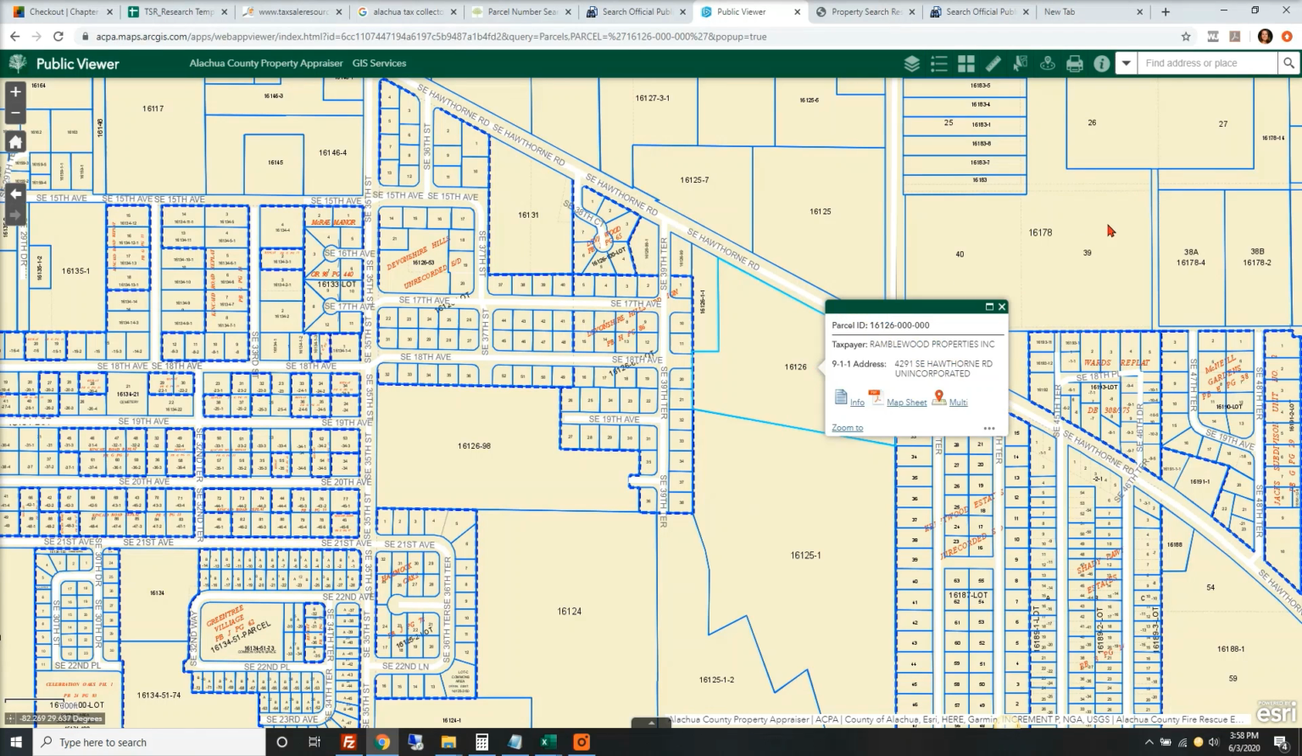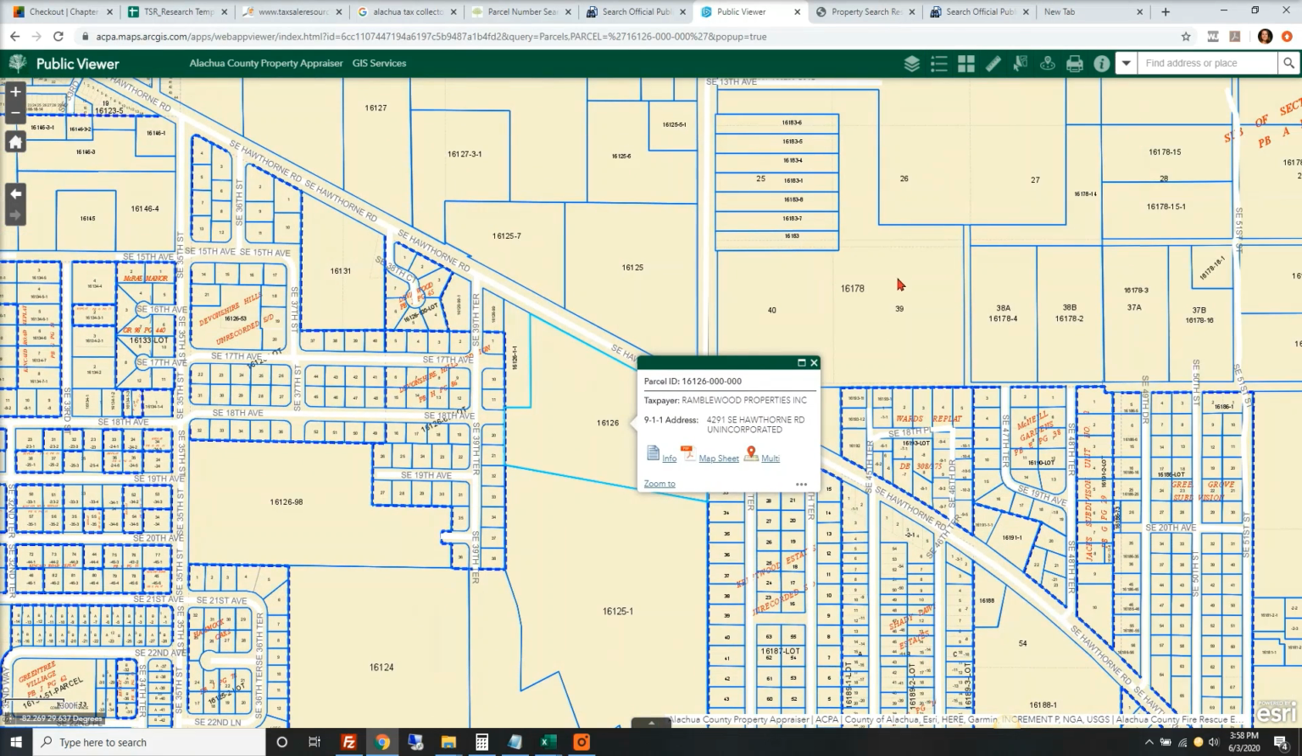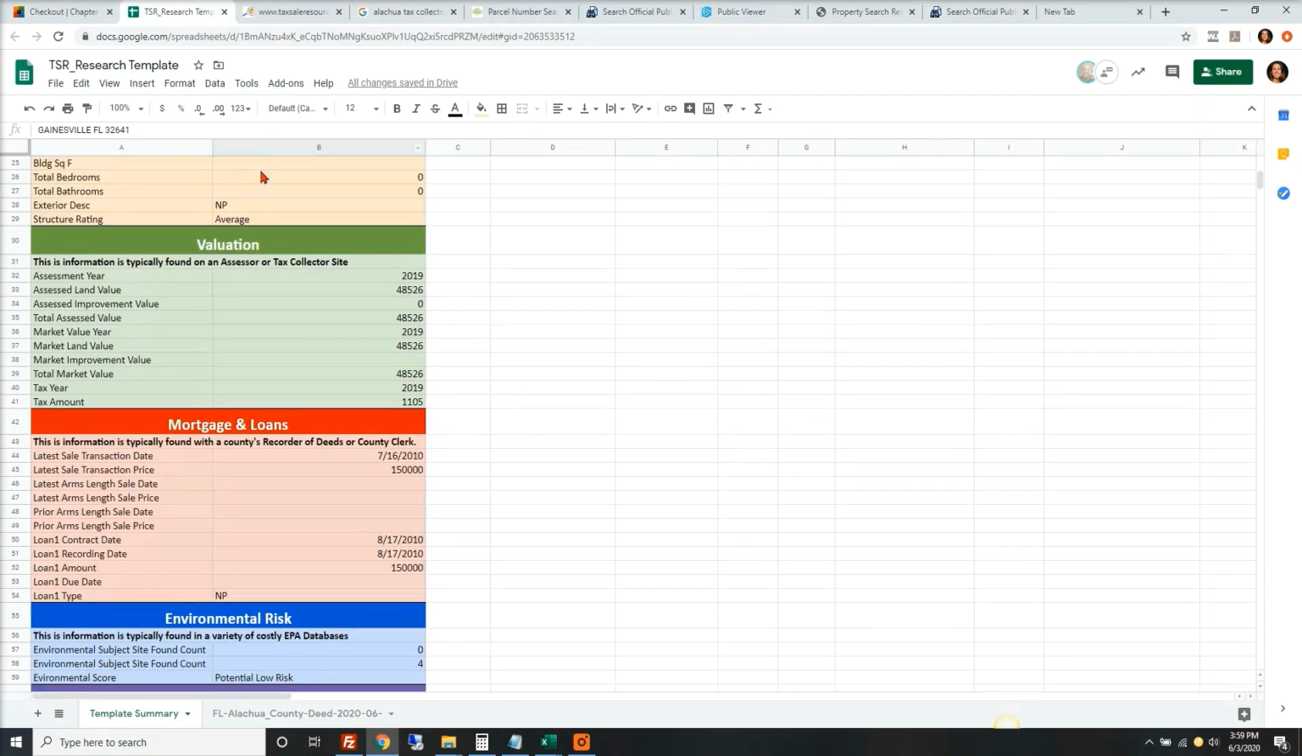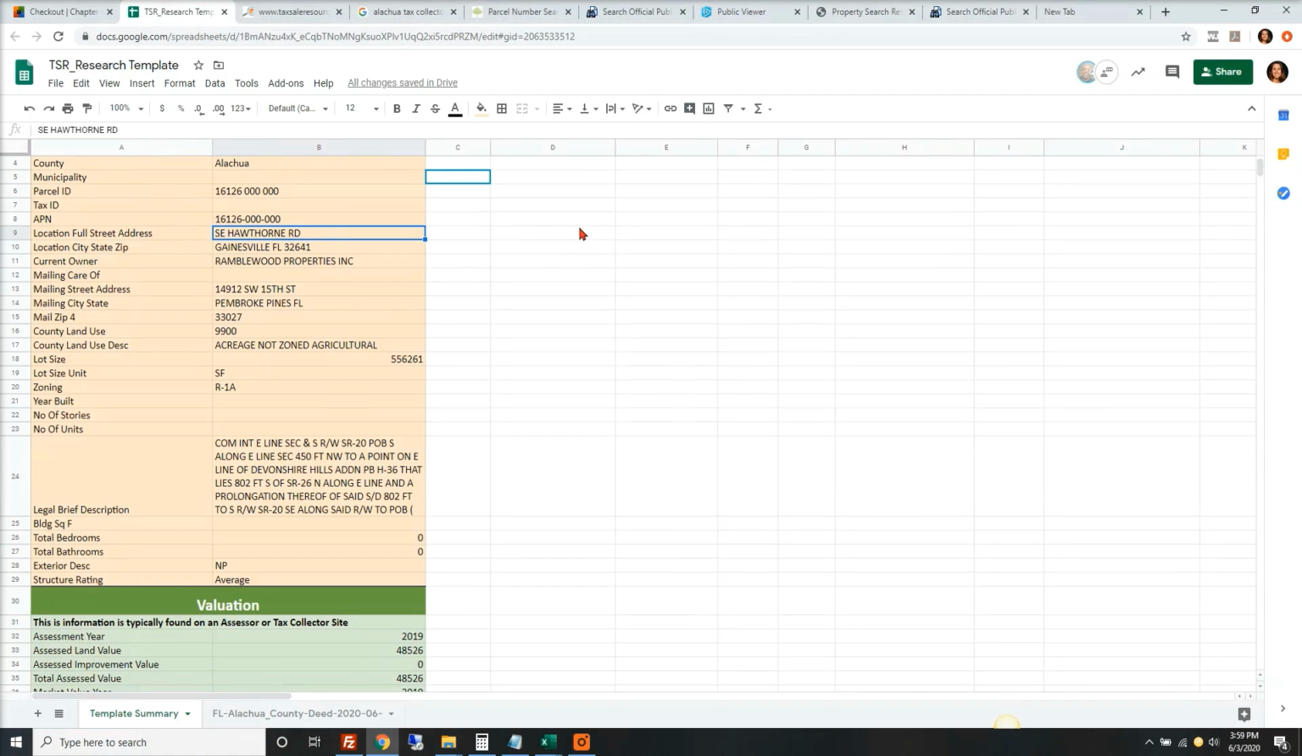Now, not all plat maps are available online. Many times you'll have to go down to the county office to grab plats and see where those lines are. With the power of Google, that does change, but it's always good to verify location information based on that parcel with the plat maps in the county. Be careful, basically. Do your due diligence. But in this case, we also know that this property is located at Southeast Hawthorne Road in Gainesville, Florida.